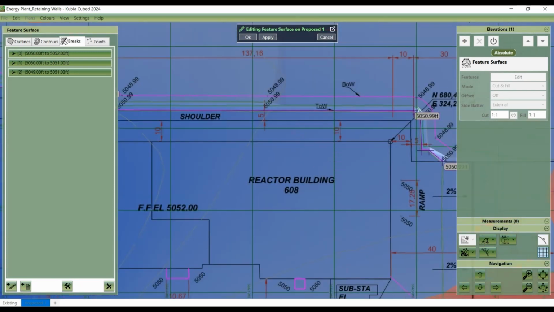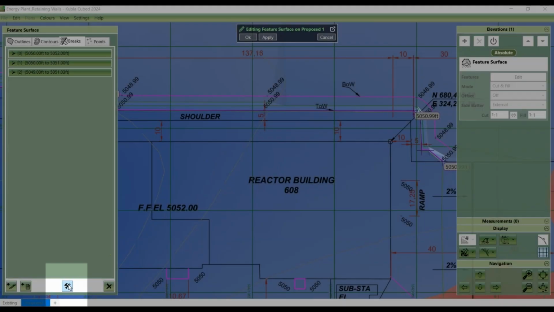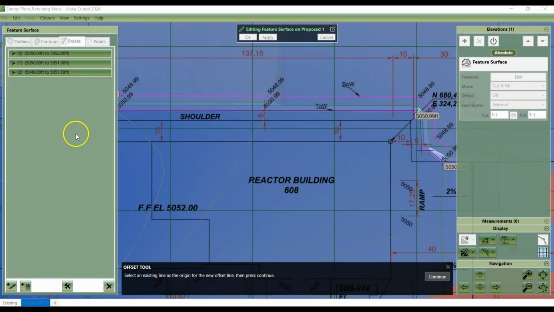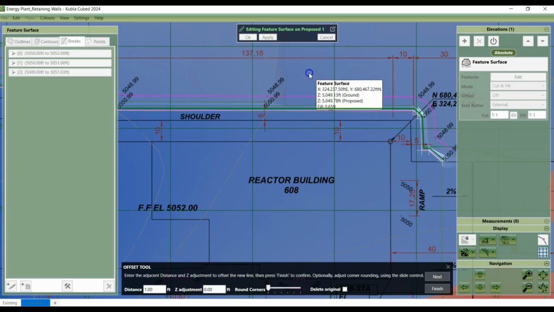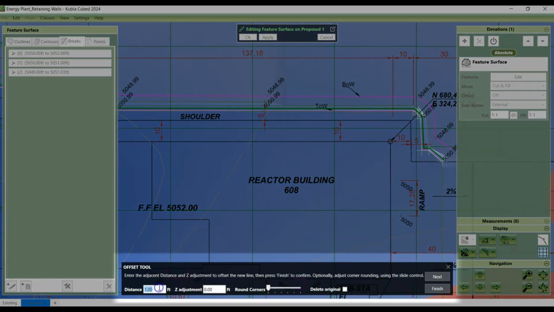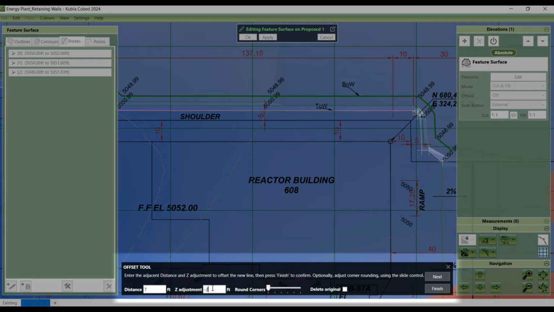However, if the wall has a regular distance across and step down from the top, for example, 0.5 foot across and 3 foot down, we can utilize the offset tool to simplify the process. You can find the offset tool in the tools list, represented by the hammer and spanner icon. Click on offset and select the top of the wall line that you have just drawn. Specify the distance it should be offset in the XY plane, for example, 7 foot, and in the Z adjustment, set the desired drop in elevation, for example, minus 2 foot for our wall height.